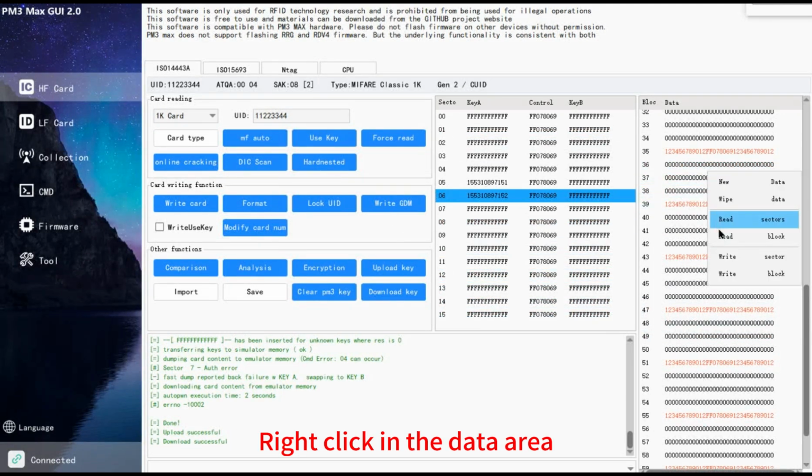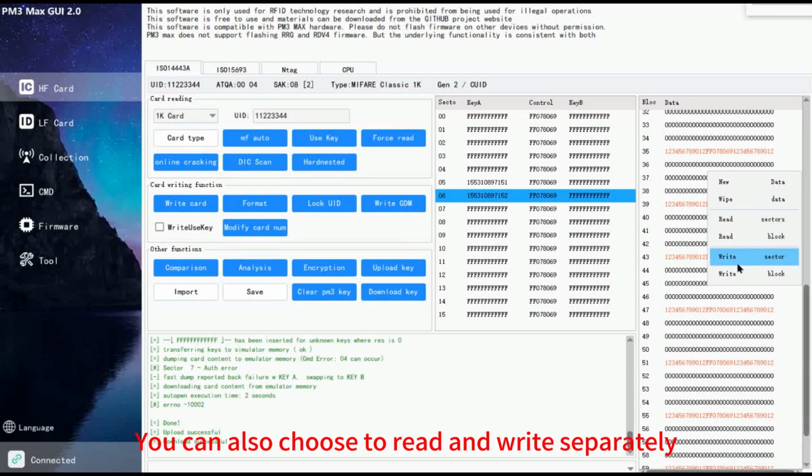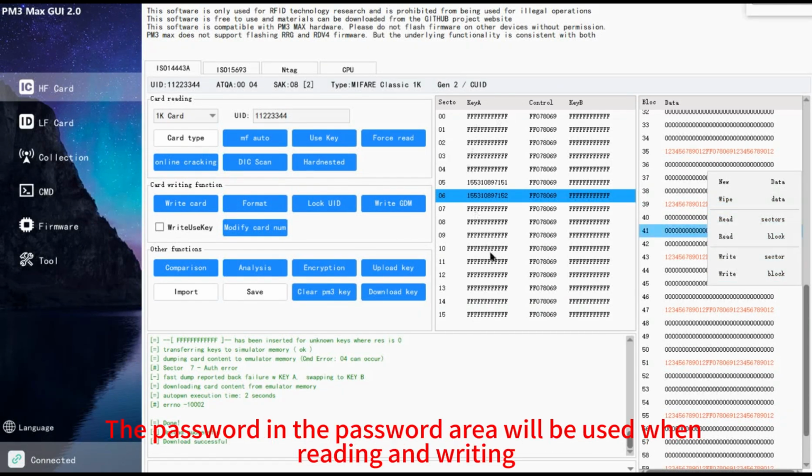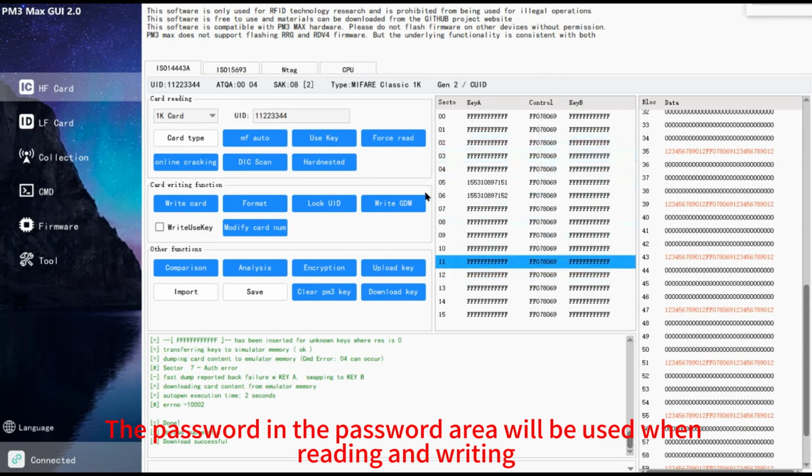Right-click in the data area. You can also choose to read and write separately. The password in the password area will be used when reading and writing.